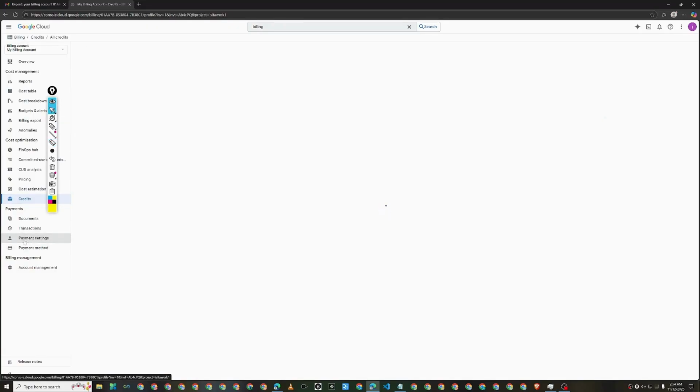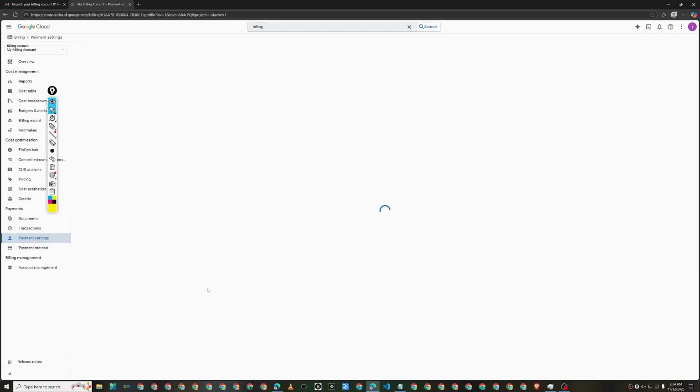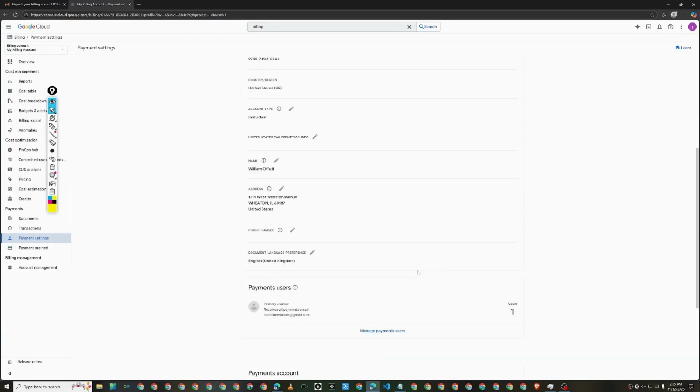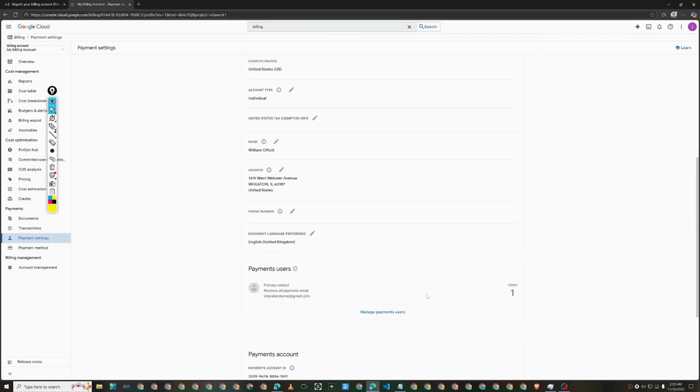In the payment setting, first we have gone into account management and checked the account administrator, then credits, and after that payment setting, not payment method, payment setting. After going into payment setting, let it load. We'll go all the way down until we find these payment users.